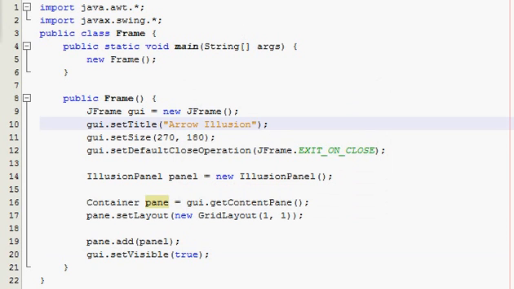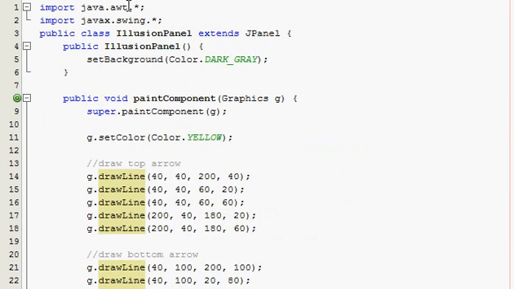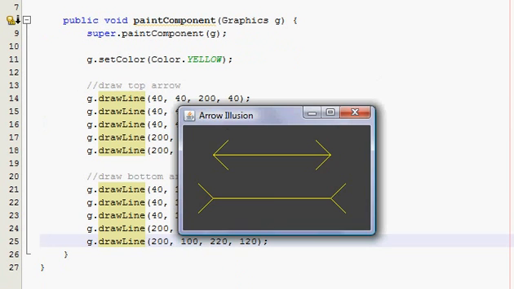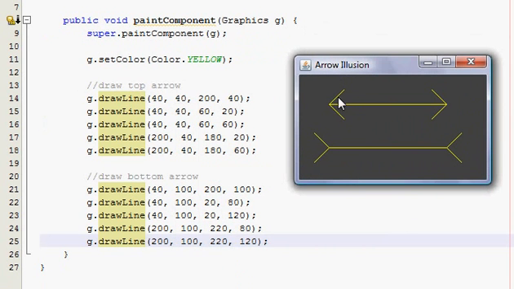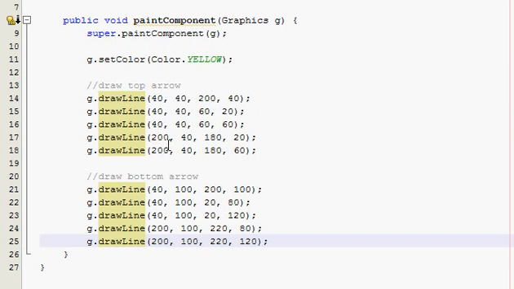As you can tell, there's nothing really hard here except getting the line positions correct. The first line was at 40, 40, so it's over 40, down 40, then over 200, down 40. The first coordinate is how far over it is, and then how far down, and that's where it starts. The second coordinate is how far over and how far down for the other end of the line. I hope this cleared up the coordinate system Java uses.